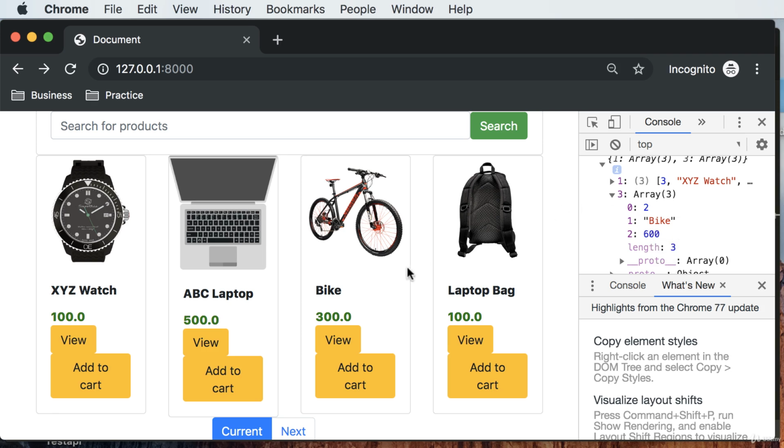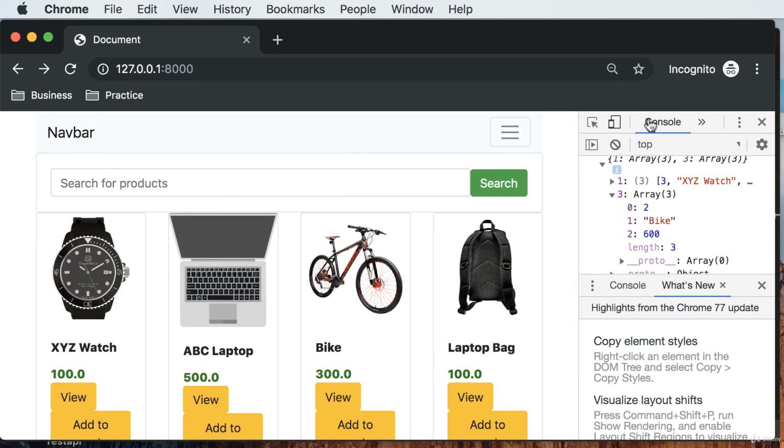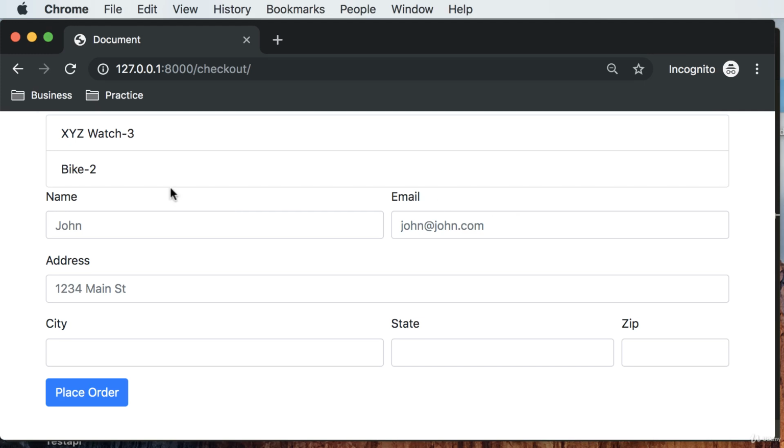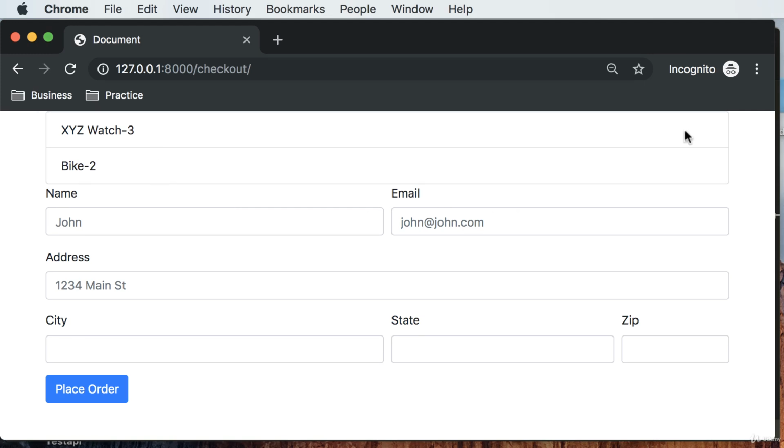Now our next job is to go ahead and make use of these values and display them on the checkout page as well. So right now, as we have those values in the local storage, we just need to go ahead and display those values up over here. So we are going to do that in the upcoming lecture.